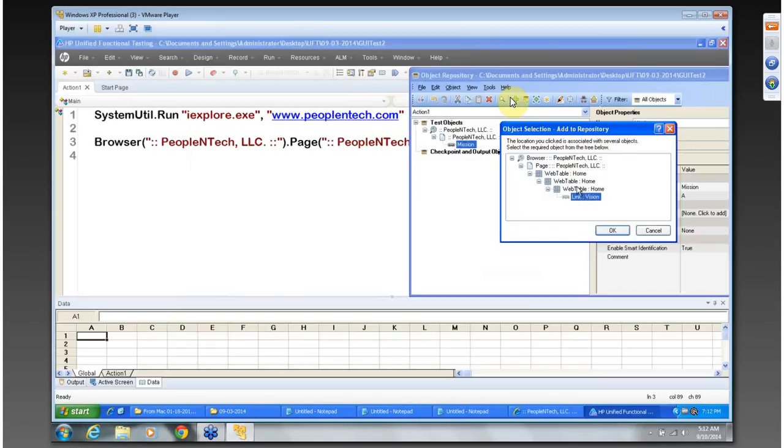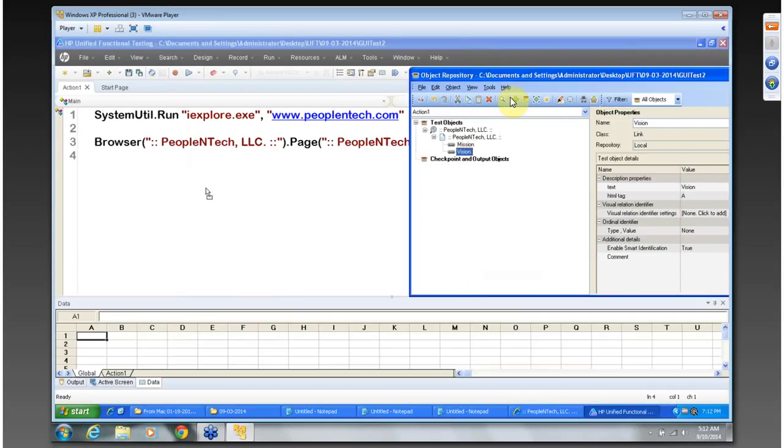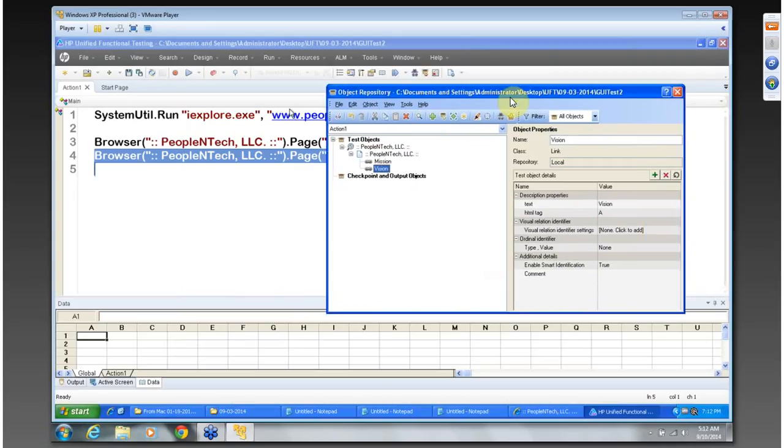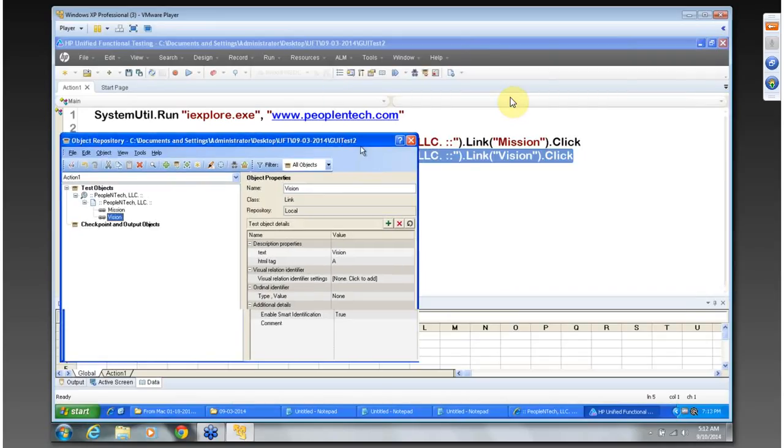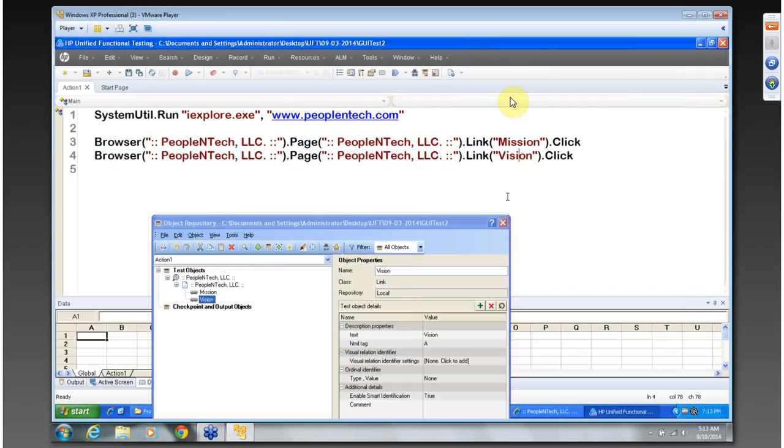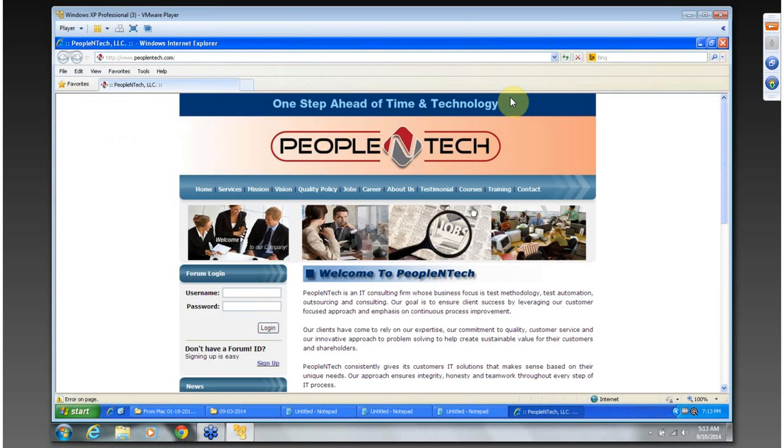So do you see all of these higher secondary keys came, and then the lower key came. Click on OK, and then just drag and drop. Do you see? Mission and vision has been added. So can you do drag and drop? Very simple, guys. So let's say there is another one.